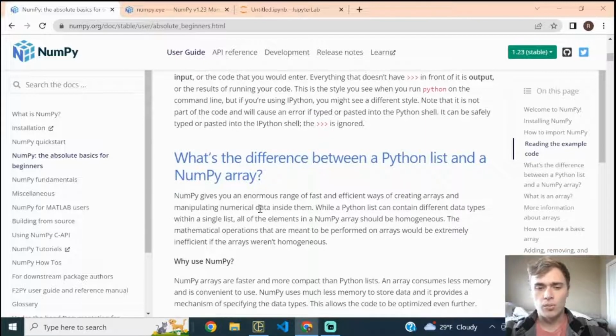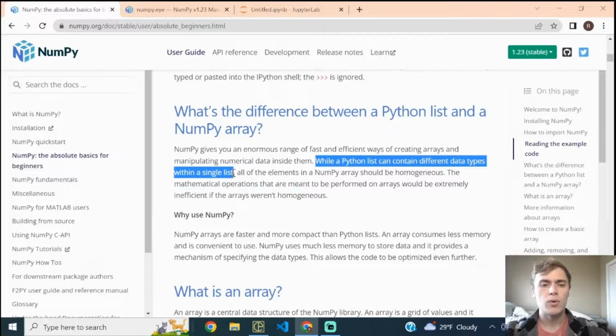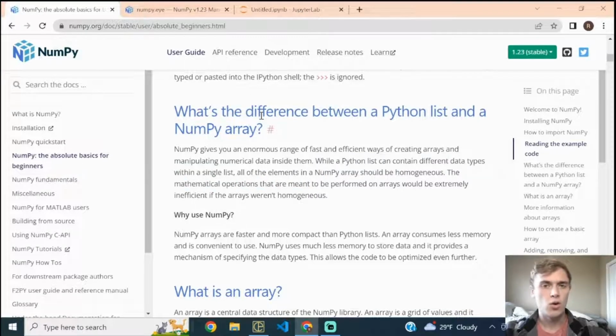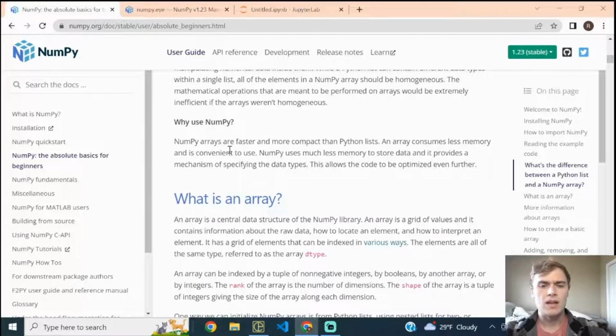And here's some more nomenclature on exactly what the difference is between a Python list and a NumPy array. NumPy gives you an enormous range of fast and efficient ways of creating arrays and manipulating numerical data inside them. Python lists can contain different data types within a single list, like characters, strings, integers, or floats. That's different. All the elements in a NumPy array should be homogeneous, the same data type, and that allows you to optimize the mathematical operations, like we saw, and makes it faster.